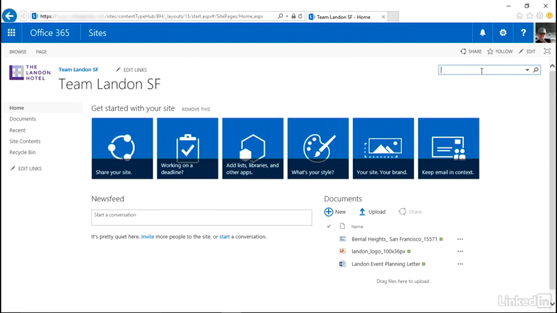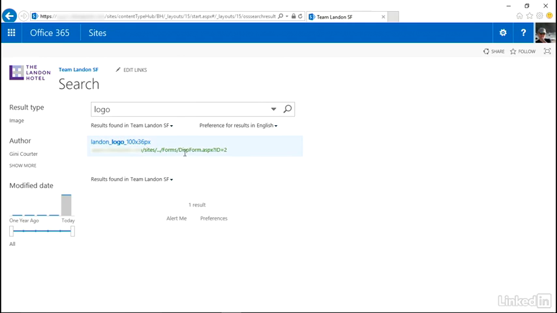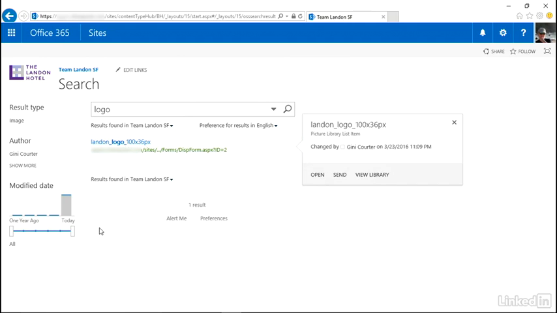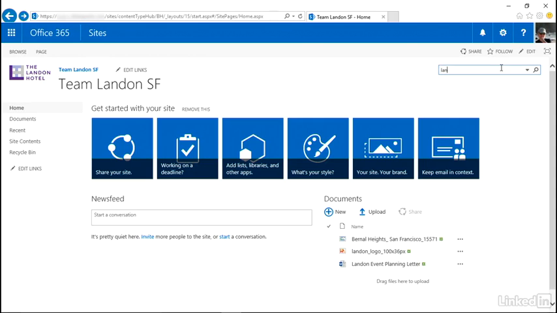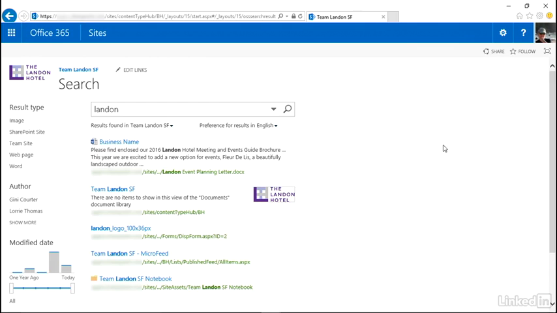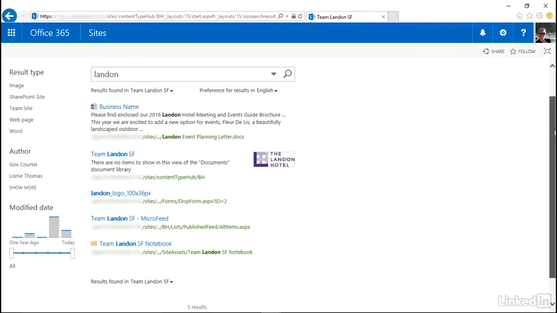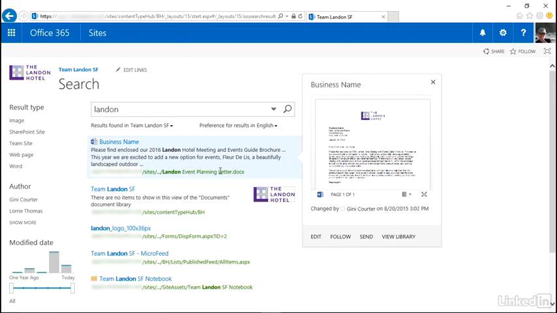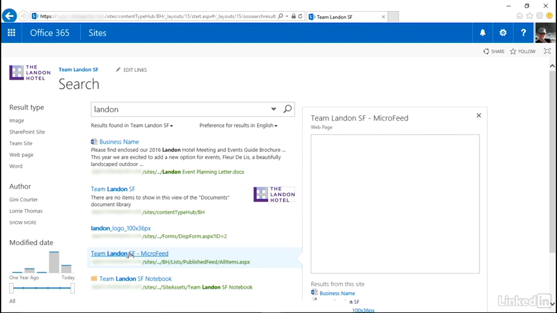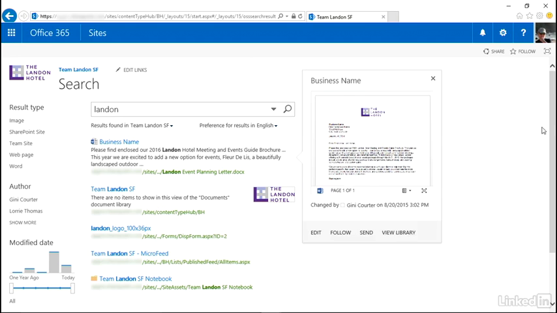I can search by clicking in the search box where it says search this site. Let's say I'm looking for a file that has logo in it or logo in its name. There's my Landon logo and some information about it here on the left. If I enter Landon and either press enter or click the magnifying glass, I'll have many more choices. Information out of the planning letter, and notice as I point to each of these items, I'm getting a preview. There's the entire site, information in the microfeed, logo information, and so on.